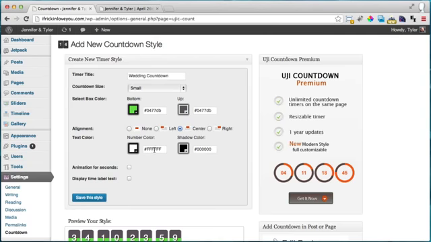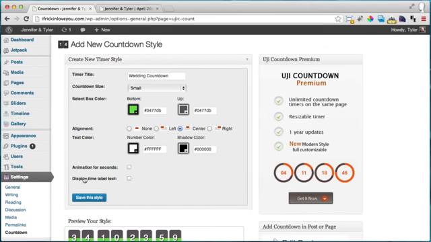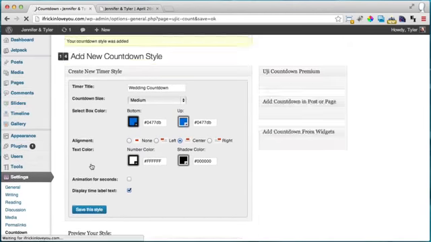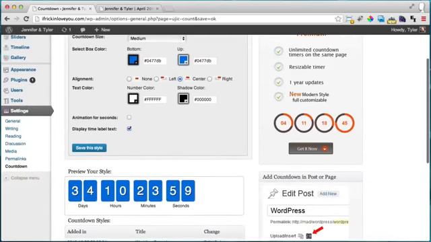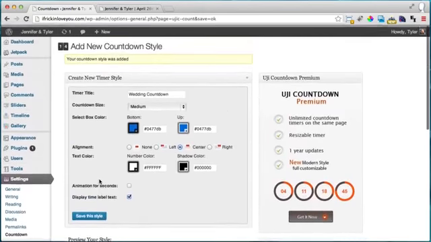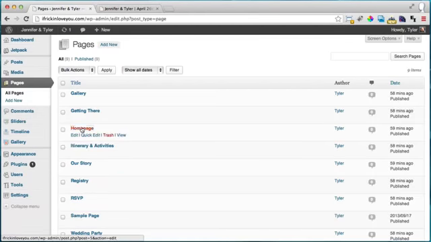I'm going to leave these to white and black, and then I'm going to click display time label text. And that's all I need to do. I'm going to click save the style. And we can see an updated version right here. This is how it's going to look on our website. And then now all we have to do is go into pages. Let's go into our home page.